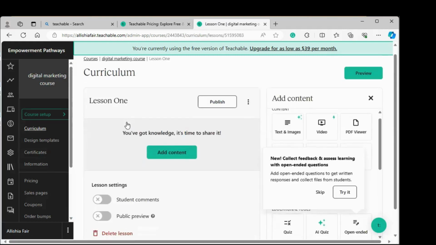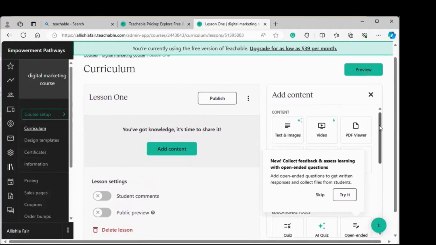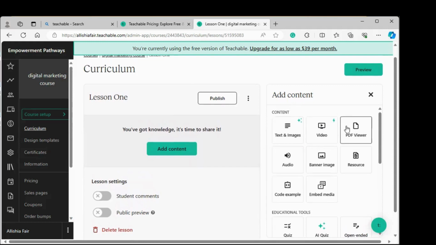Lesson 1, when you click on it, now you're going to have all the options of uploading your content. Now, if you have made a video, you can click video. If you have specific text or images that you want to put in there, you can do that. And then they also have a PDF viewer. So if you have homework or worksheets or journaling or whatever it is that you're getting your clients or customers to do, that is where you're going to upload it.